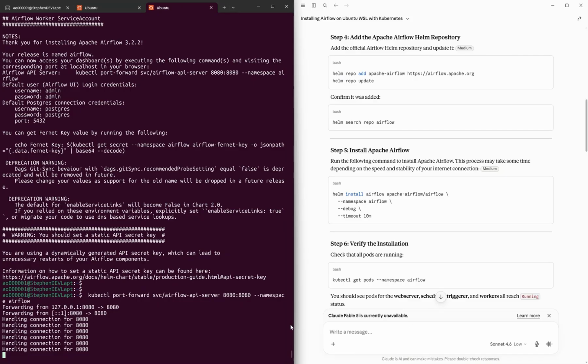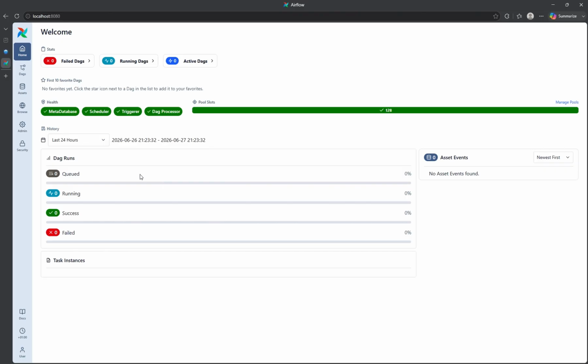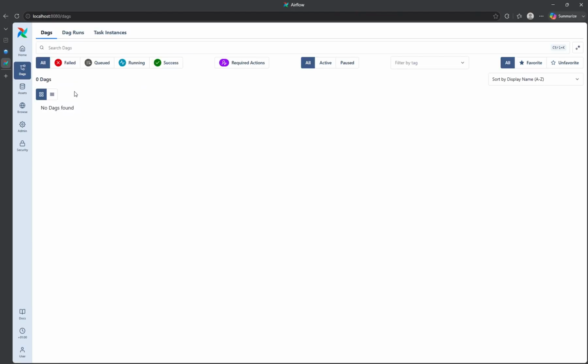If I go back to the terminal again, the login credential is this. Username is admin, password is admin. So if I enter admin and try to sign in, this is the Airflow UI. This is actually the home. And if I click on that, it shows me that there's no DAG here.